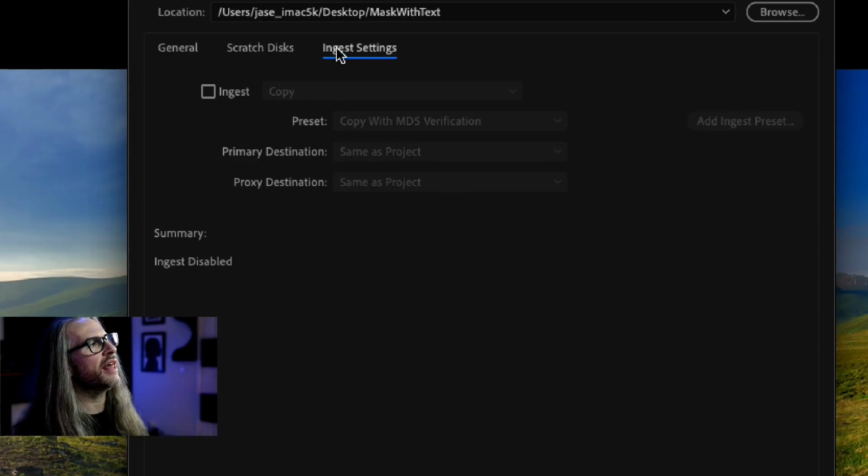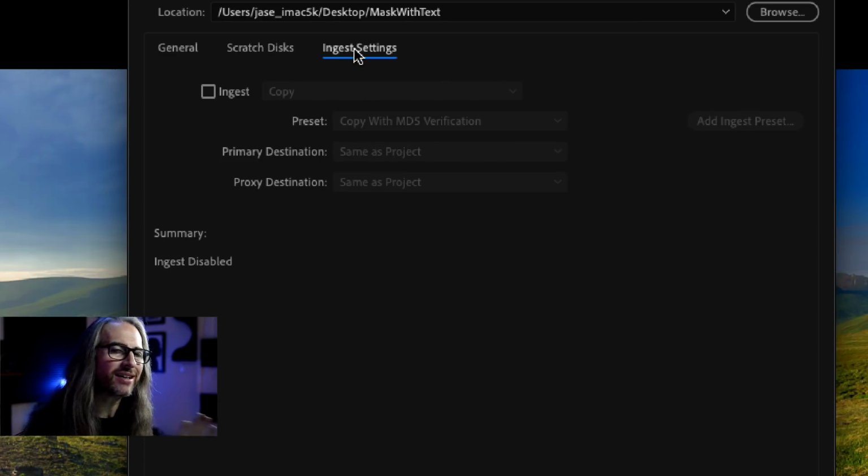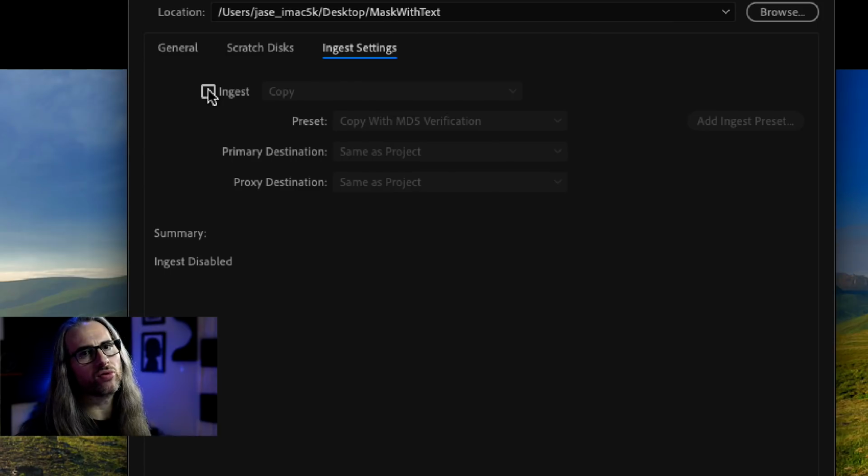Okay. Now, the last tab here before we get started is ingest settings. I'm just pointing this out. We're not going to cover this whole process today. What this does is allow you to create what are known as proxy files.